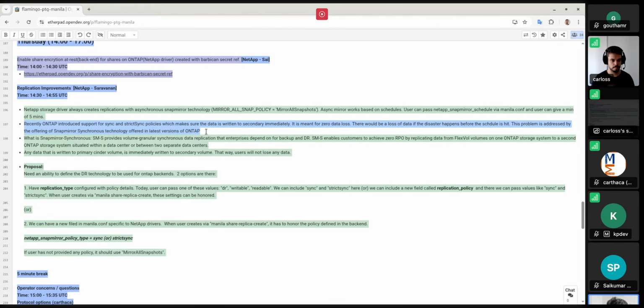So in mirror, all snapshots, the mirror happens, and we can even pass a schedule. Maybe the minimum time is 5 minutes. That's what I see in our code. So maybe there's a 5 minute delta, and that's why the user can control copying data from primary to secondary. But now everyone is interested in having RPO 0. RPO is the recovery point objective.